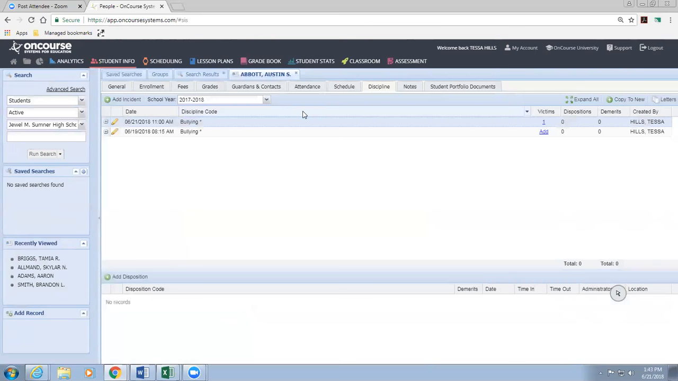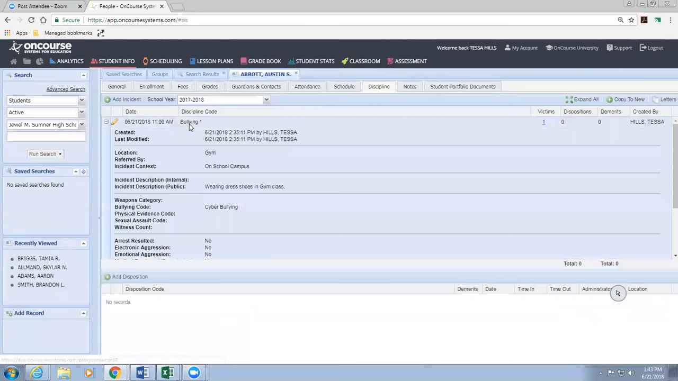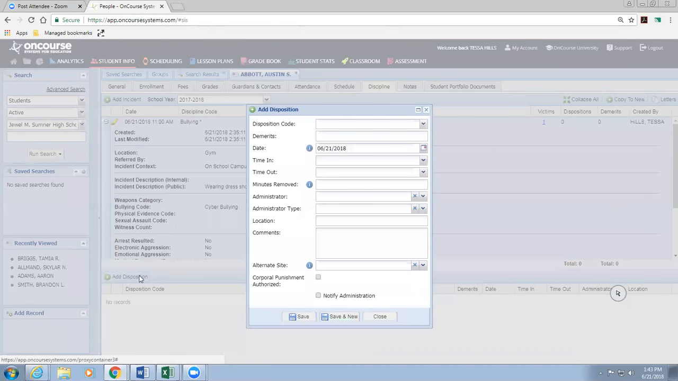Good question. We technically haven't applied an action yet. So let's do that, and then we'll copy it again, and it will give you that option. Let's go look at that example. To apply a disposition or an action or a consequence, you'll click on the incident that you're applying the disposition to. When I do that, this Add Disposition button lights up down here. When I click on that, a new form pops up, and we fill this out specific to the action we're taking for this bullying incident.